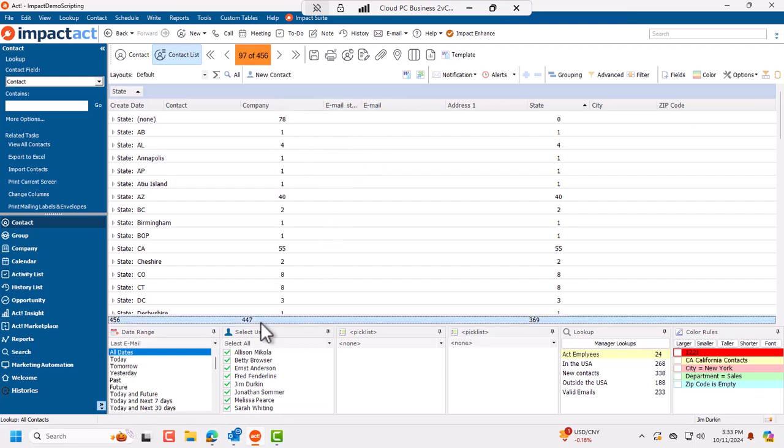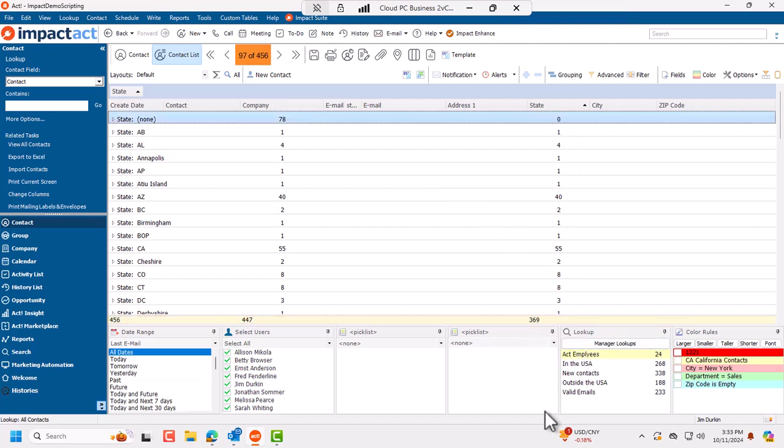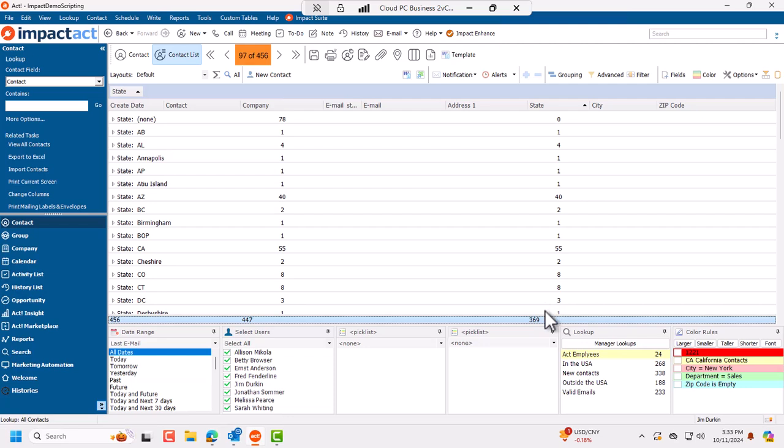At the bottom, why is it 456, 447, and 369? These are the totals of the count. If it's empty, it returns nothing, a 0. So we have a bunch of nones in there, which resulted as a 0. But out of the list, we have 369 of the 456 that have a state in them. And that can be changed.